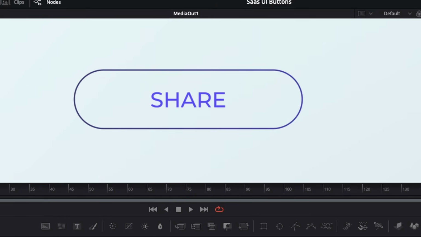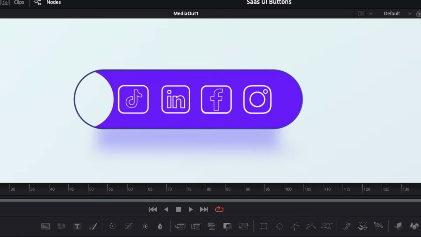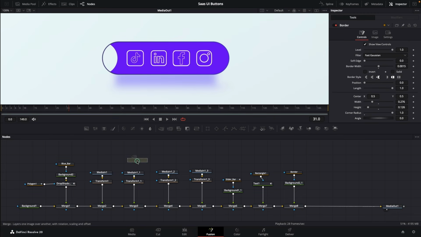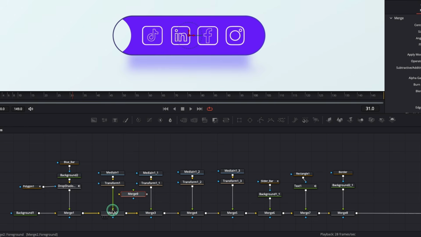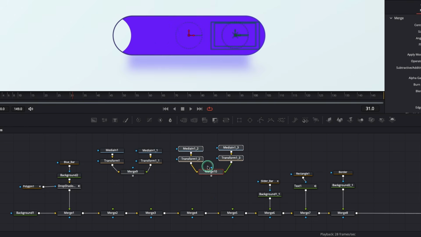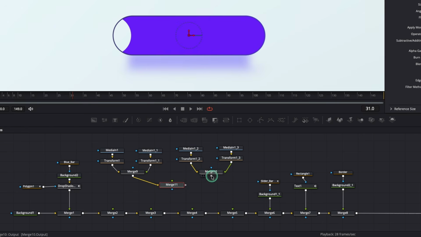Final touch for this button. A subtle animation on the logos when they are revealed will take this to the next level. To keep things clean, I will tidy up the node tree, drop a merge between the first 2 PNGs and plug them in. Do the same for the remaining 2 PNGs. Now add another merge between these 2 merge nodes and connect them.